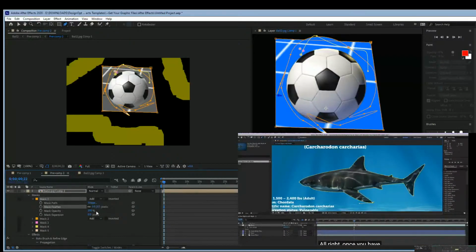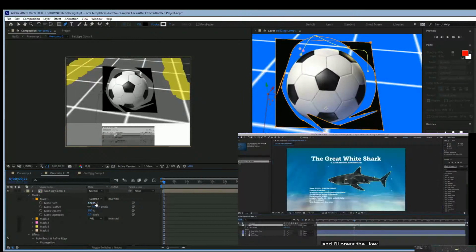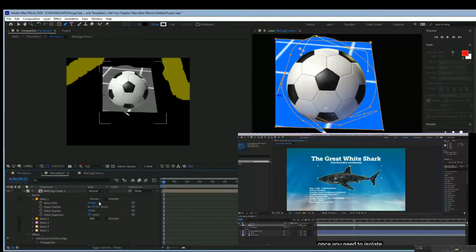All right, once you have something you like, go back up to the tool panel and grab the selection tool, and then you can click directly on layer 1, and I'll press the comma key to zoom out, and I'll just click on the shark and reposition it within the scene. So you can see, once you need to isolate an element out of its background, if it's a rather complex shape, you definitely want to use the pen tool.